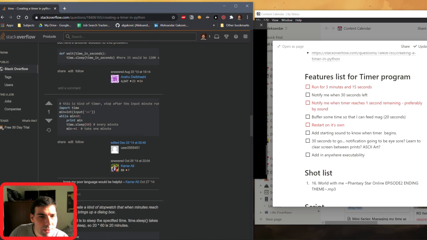This is a kind of timer. Stop after the input minute runs out. Alright, I think we can work with this. So we're importing something called time. I didn't even know that there was a library called time. Apparently there is. So with time, we call a method on time called sleep. Sleep 60 makes the program or the while loop sleep for 60 seconds, I imagine.